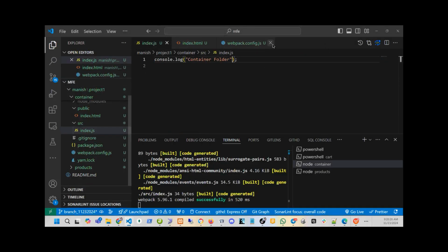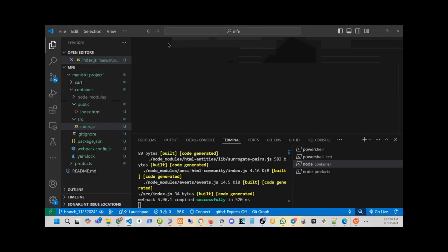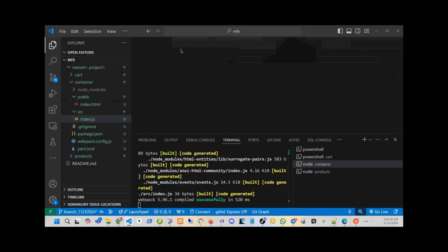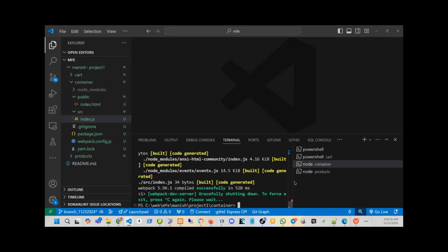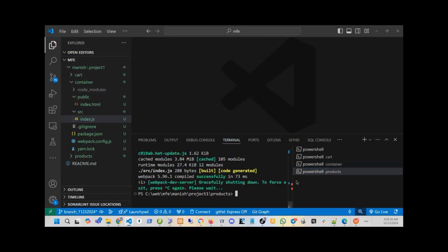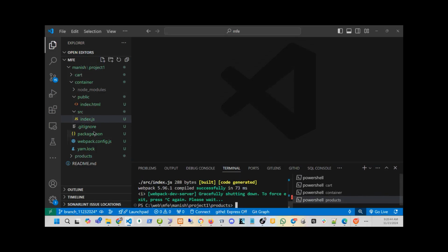So let me close everything, because it will be too messy if you keep all the tabs open. I will press Control C in both the tabs, and I will restart again when the time comes.